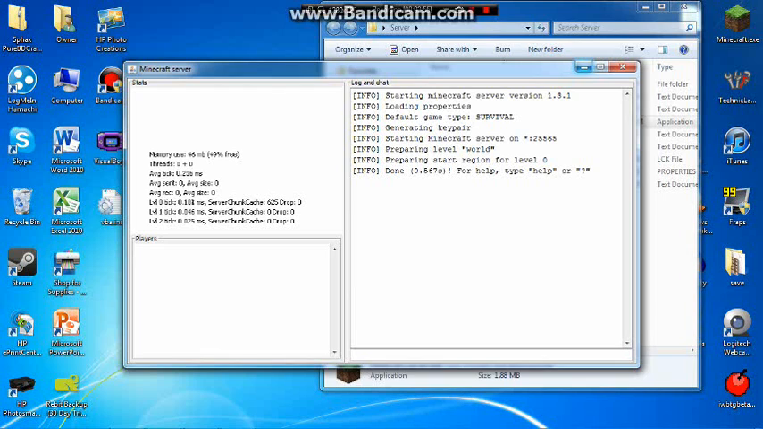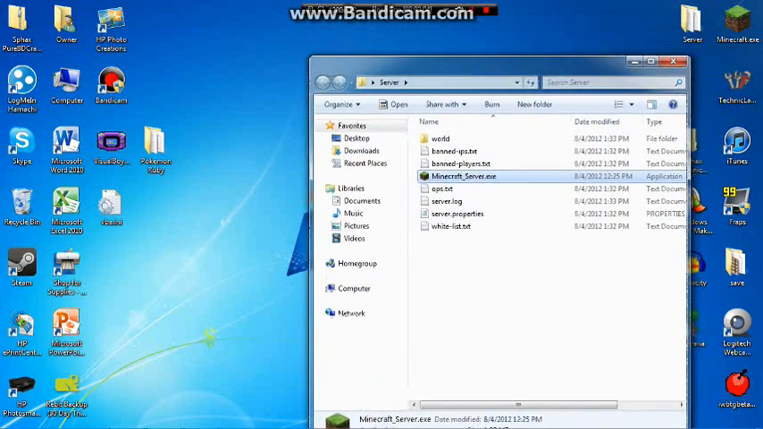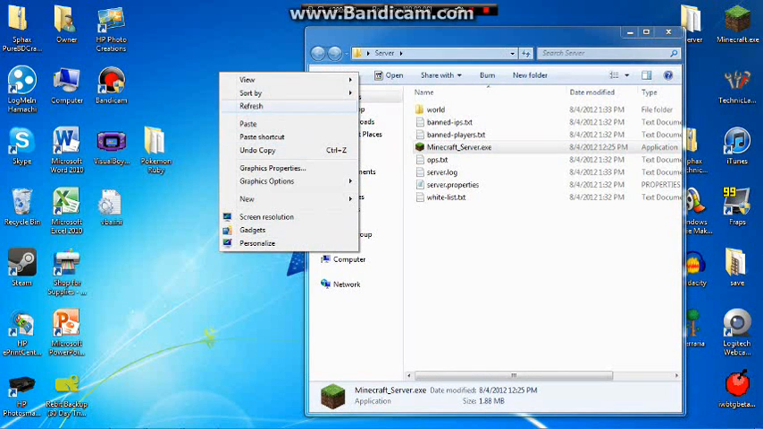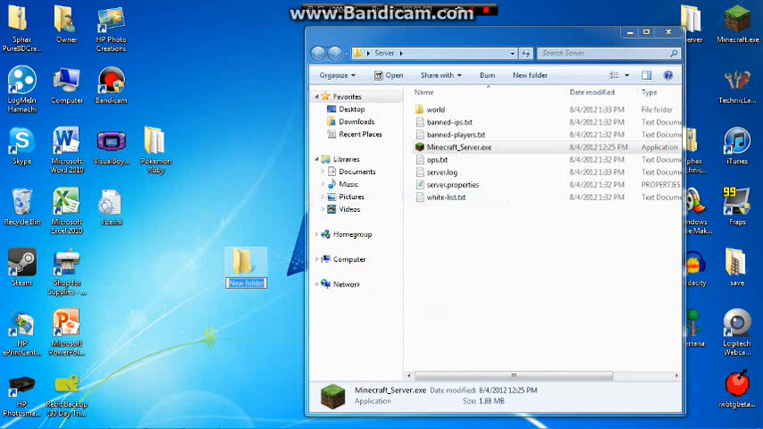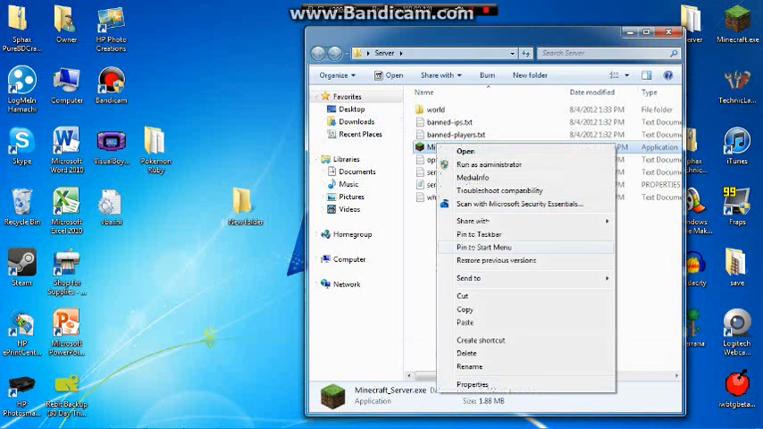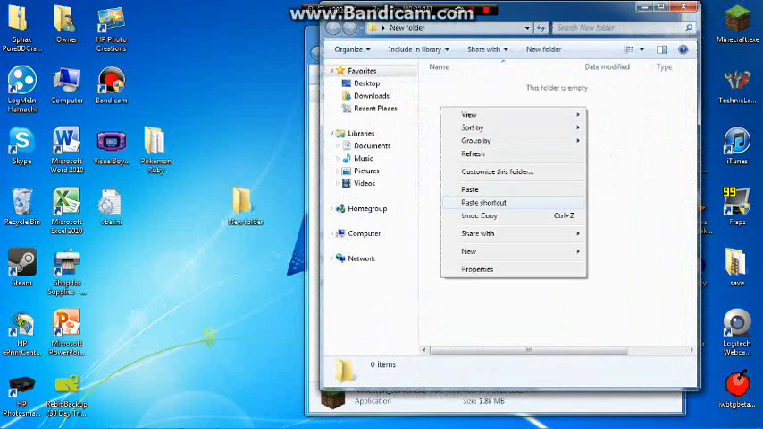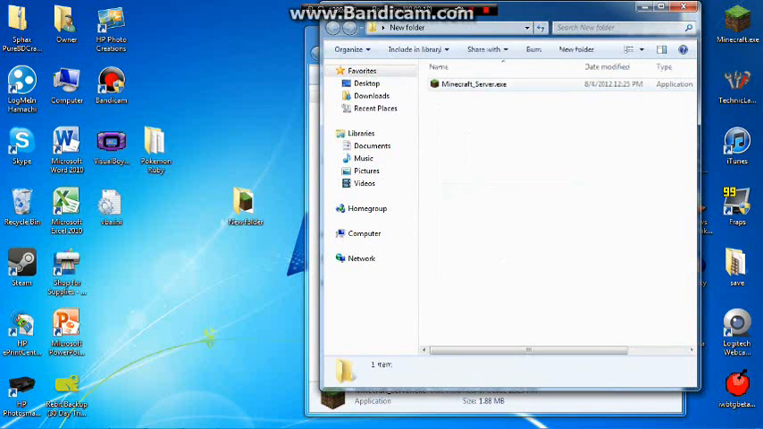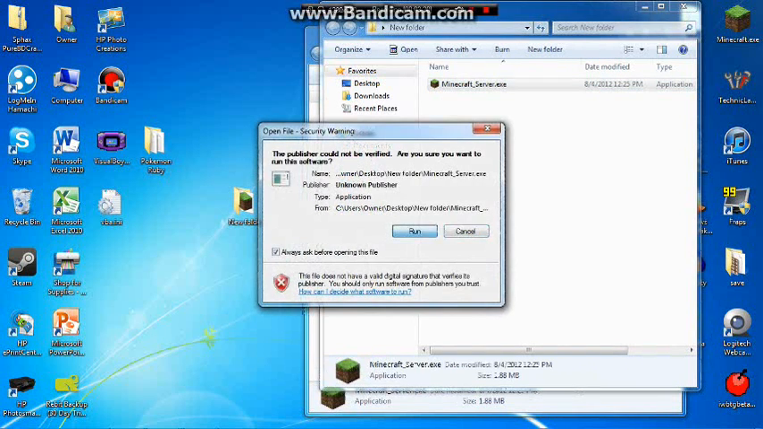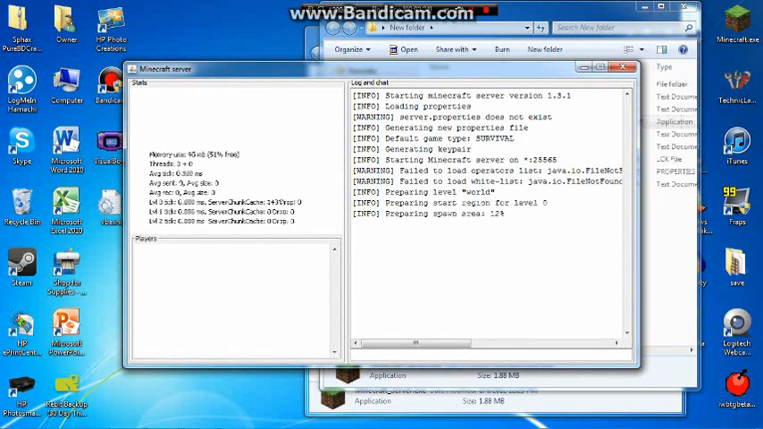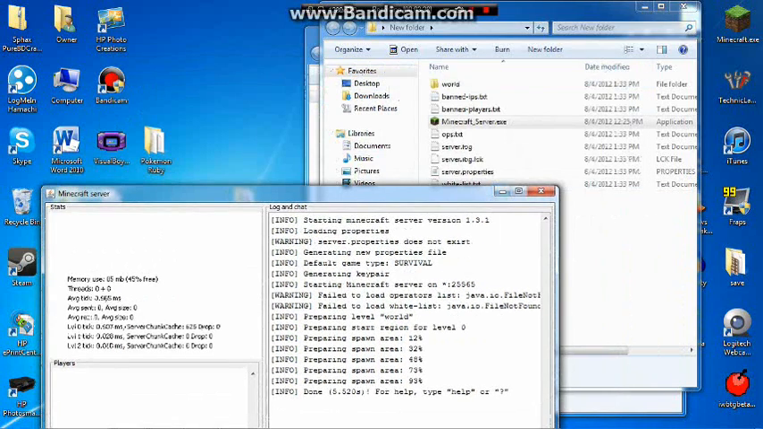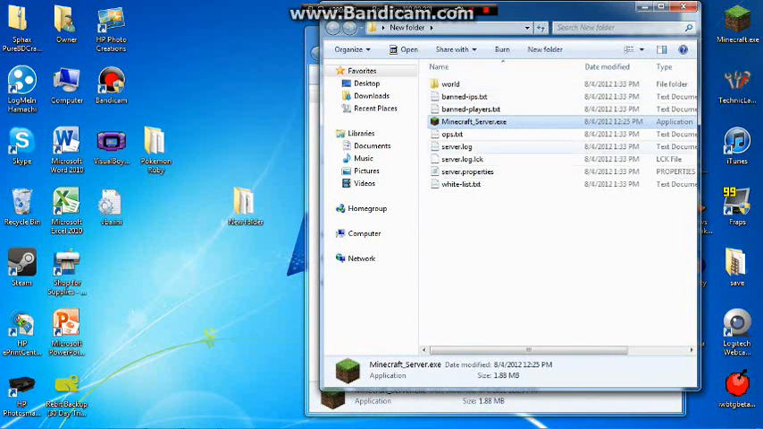Now if you're new at this, let's say you've never done this before in your life, you are just starting a server, what I would suggest is you create a new folder on your desktop. So, new folder. I'm just going to use the same file and copy and paste it into here. Then you run it, and it's preparing the spawn area and all that other good stuff. And there we go. A new world will pop up, and different stuff will pop up.